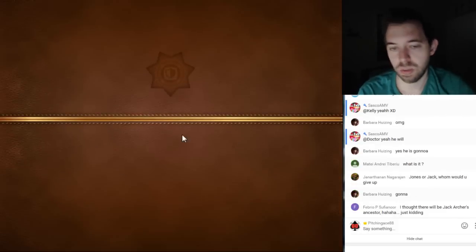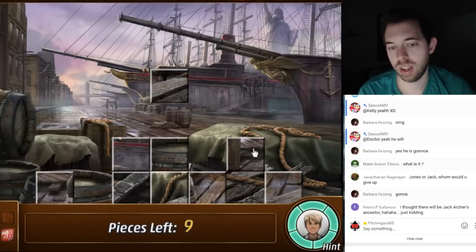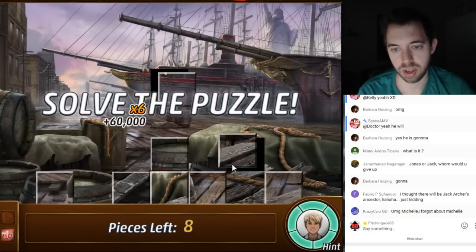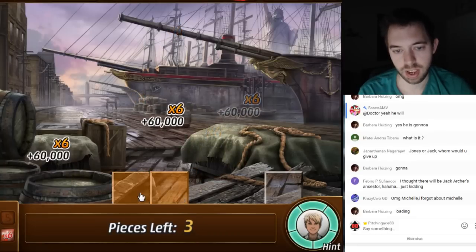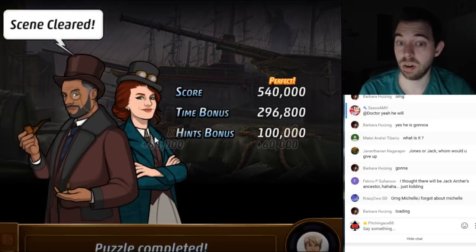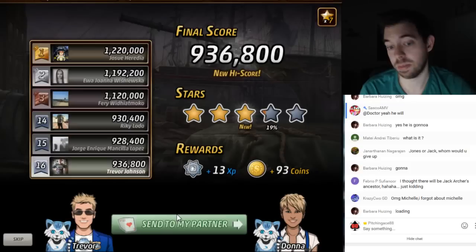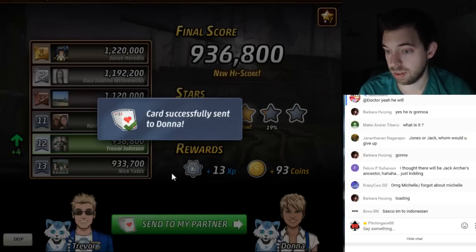Jones or Jack, whom would you give up? Oh, Jones. Jones is a goofball, and it also could be because I haven't played Grimsboro in a really long time. But he's a goofball, and from Grimsboro, I would almost prefer to have Ramirez as my sidekick as opposed to Jones in terms of my favorite people.